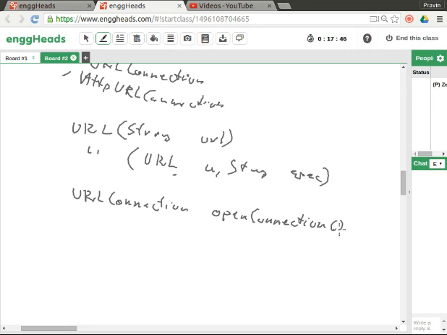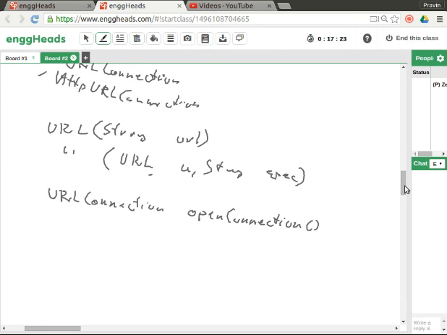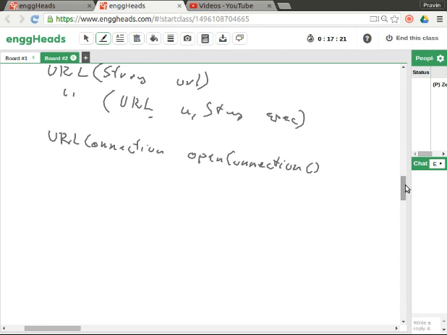openConnection simply gives you an object of URLConnection. It's only giving you an object of URLConnection. There is no connection made to the server. At this point, there is no connection made to the server. When we say openConnection, it's not making a connection to a server. It's just creating one object of URLConnection for me. Here's the object of URLConnection, which gets created.